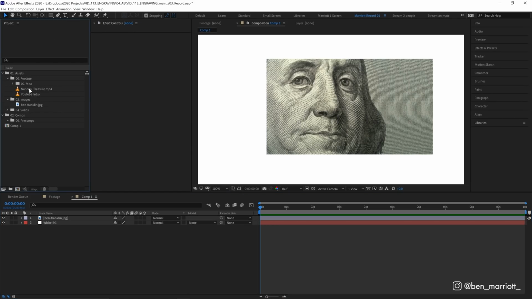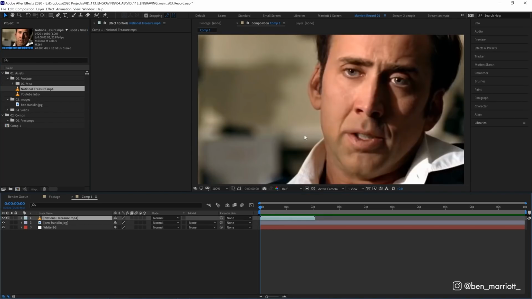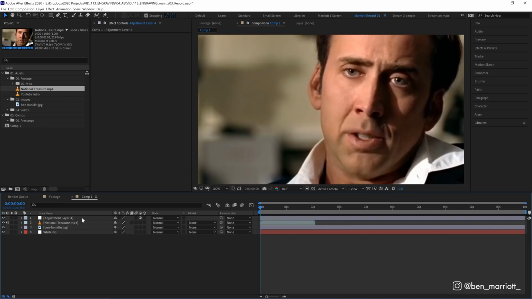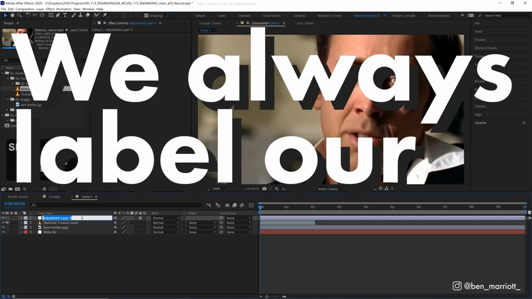So let's drag in our footage, which is this clip of Nicolas Cage playing the real Benjamin Franklin in National Treasure. Someone's going to steal the Declaration of Independence. And we're choosing this because it is modern cinema's greatest masterpiece. And let's start by adding some effects to our footage. We're going to do that on a new adjustment layer, so it's easy to swap out our clip with something else. So we can create a new one by pressing Ctrl Alt Y, or Command Option Y. And let's rename that effects, because we always label our layers.